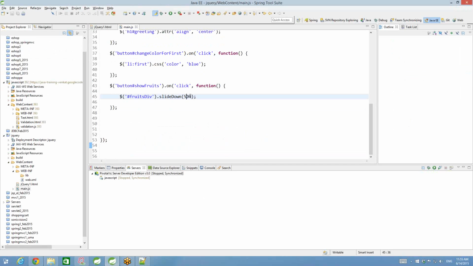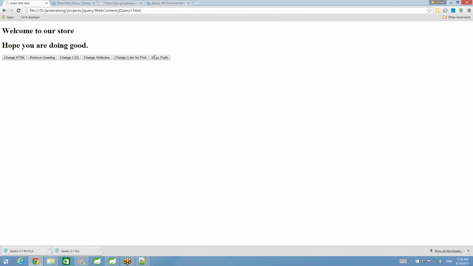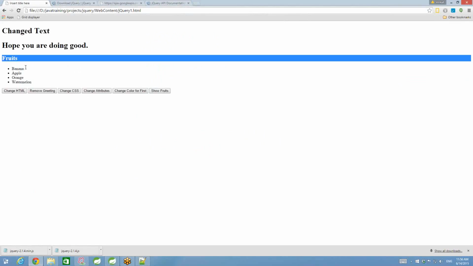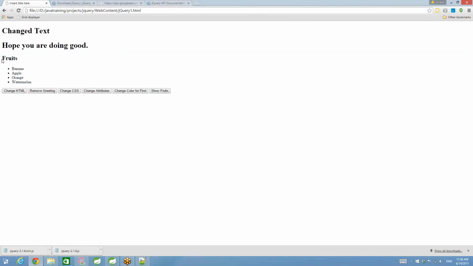If you want it to take one full second, like that. You might have seen this kind of animation on good websites, right? So now change this CSS a little bit, make it look good, and then you slide down slowly. It definitely looks beautiful, right?